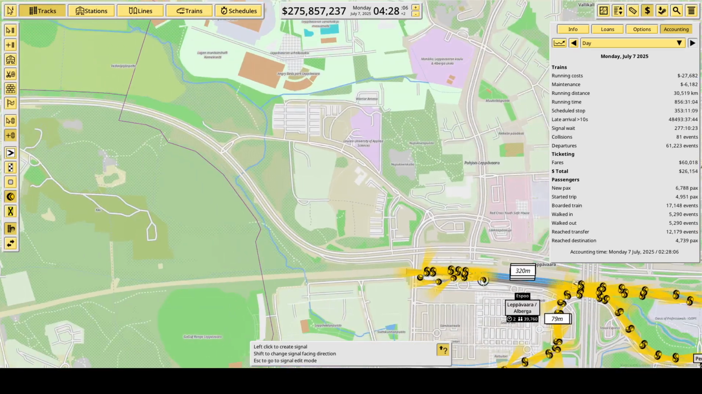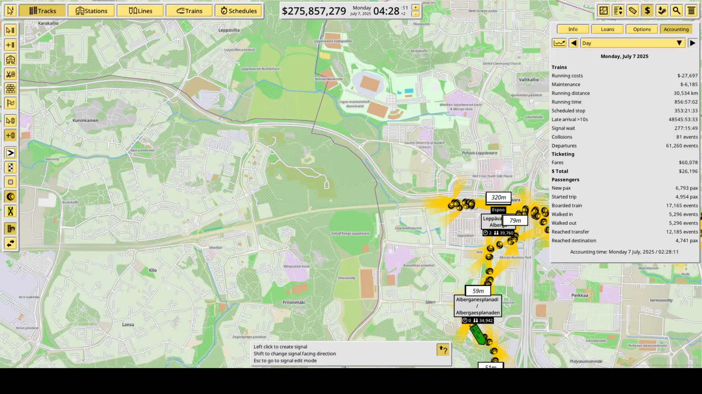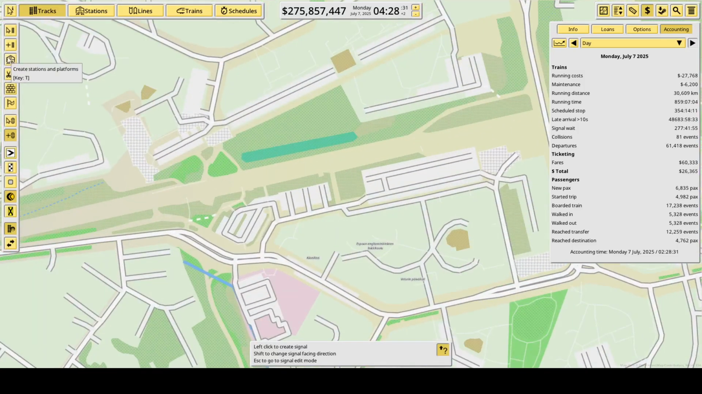And that's it. We made it all the way to Leppävaara, and then we will start creating new stations. And the first of the stations is called Kilo. And the Kilo station is located right in here.